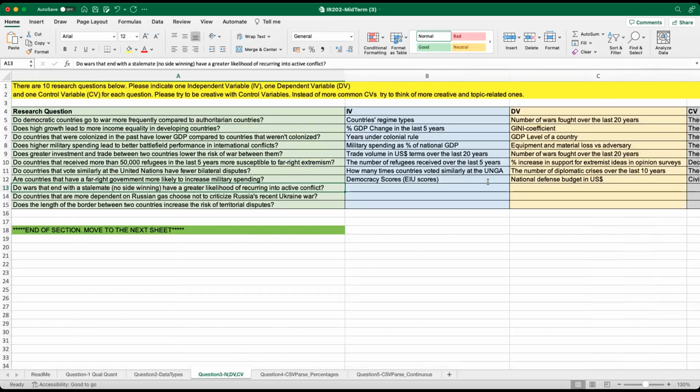Do wars that end in a stalemate, which means no side winning, have a greater likelihood of recurring into active conflict? So here, the question says, does a stalemate result in active conflict? So two sides are fighting, and then they end the war with neither side winning. Both sides just get tired of the war. Would that have a higher likelihood of returning back into active conflict?